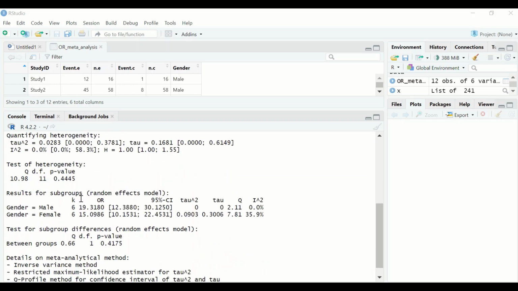And for the subgroup analysis based on the random effect model, the studies are segregated by gender, male and female, with 6 studies for males and 6 for females.